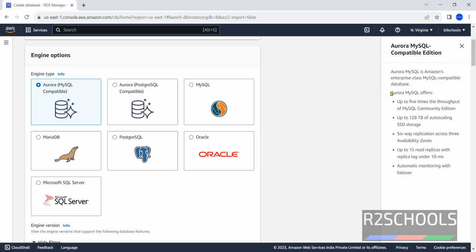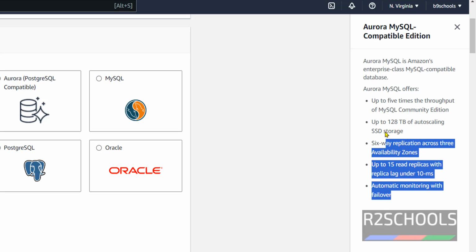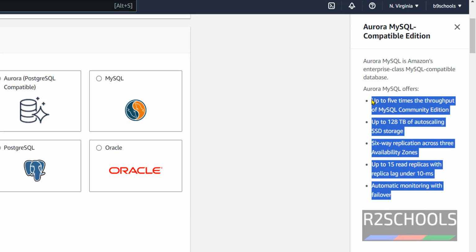See, these are the features of Aurora MySQL. Up to 5 times throughput of MySQL Community Edition and up to 128 terabytes of auto-scaling SSD storage, 6-way replication across 3 availability zones, 1 master and 5 replicas, up to 15 replicas with replica lag under 10 milliseconds, automatic monitoring with failover. These are the features of Aurora MySQL.